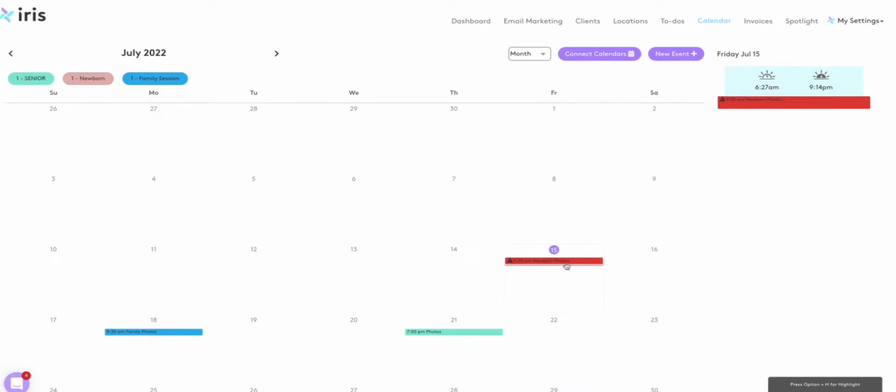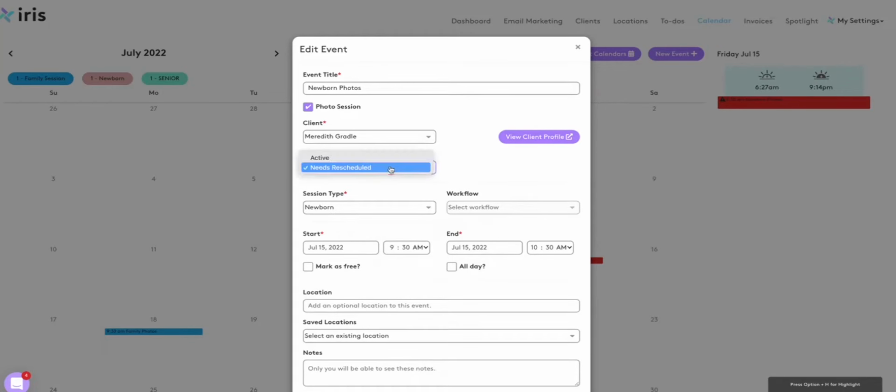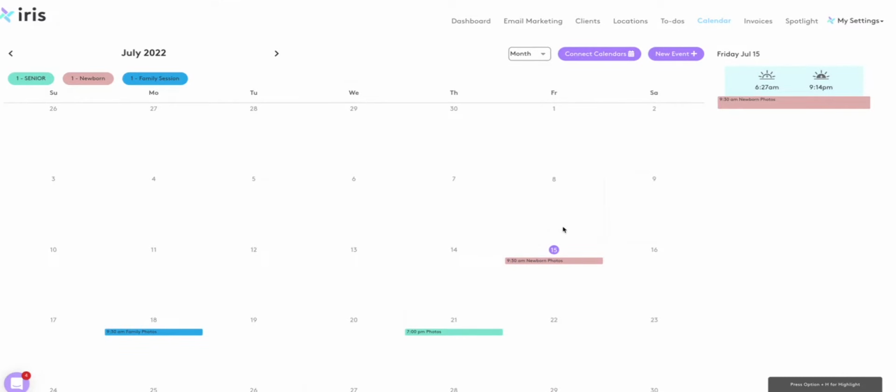That session will then stop its workflows and no further emails will be sent to your client. When you have picked a new session date, you can come back. You can hit the edit button again, change the status back to active, update event, and it'll change it back to an active session. And your workflow will trigger where it left off.